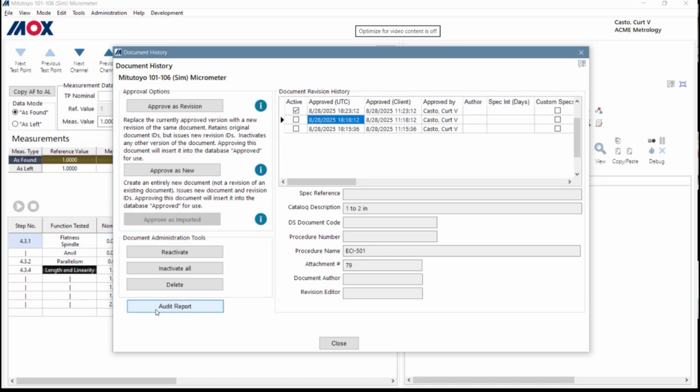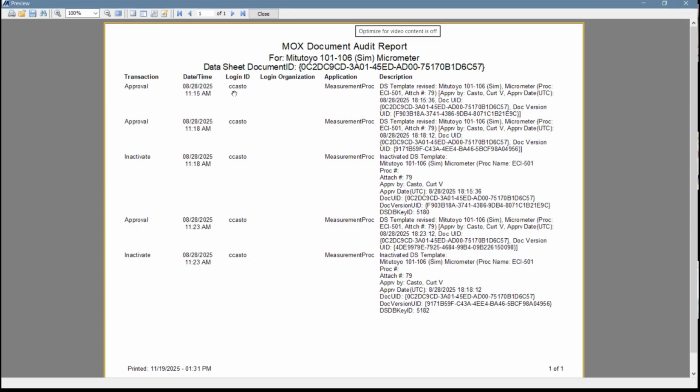So you also have here an audit report. You can actually audit documents. If you click on this, it will show you the audit trail history for this document: who approved the revisions and when. You'll notice there's always a pair. The first one is just approval, but on subsequent revisions, you have approving the new one and inactivating the one that was approved.